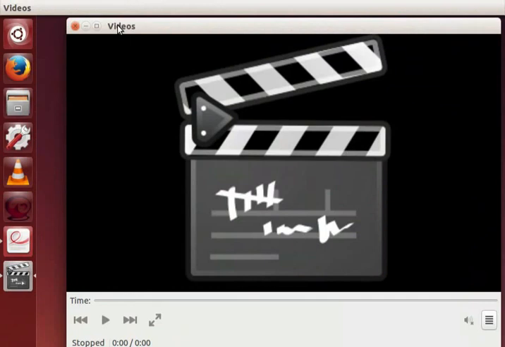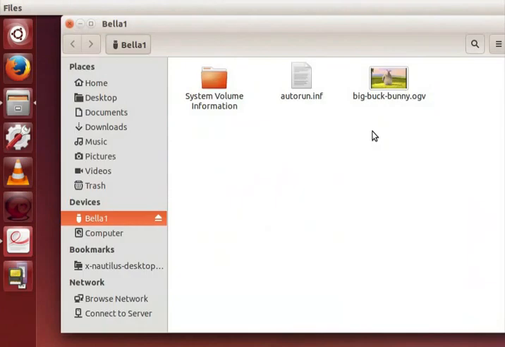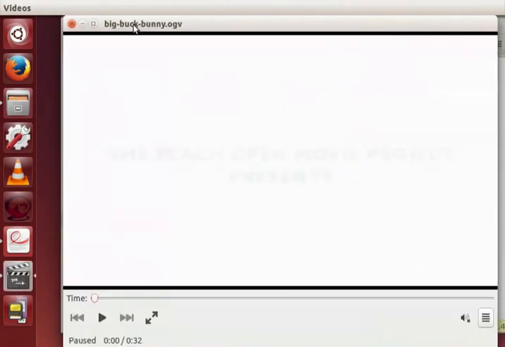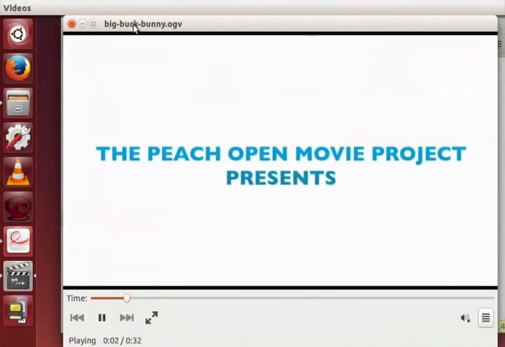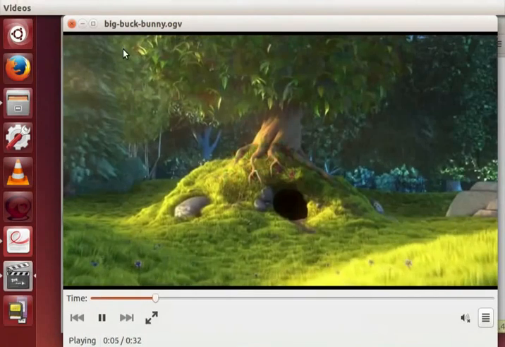Now I am inserting my pen drive in a USB slot on my machine. The pen drive folder has opened automatically. If it doesn't open, we can access it from the launcher. Locate the pen drive icon at the bottom of the launcher. If we click on it, it shows the files and folders available on the pen drive. Now I will select the movie file to play, bigbugbunny.ogb. Here is my file. Now I will double click to open it. It opens in Videos by default. Let's stop playing the movie.